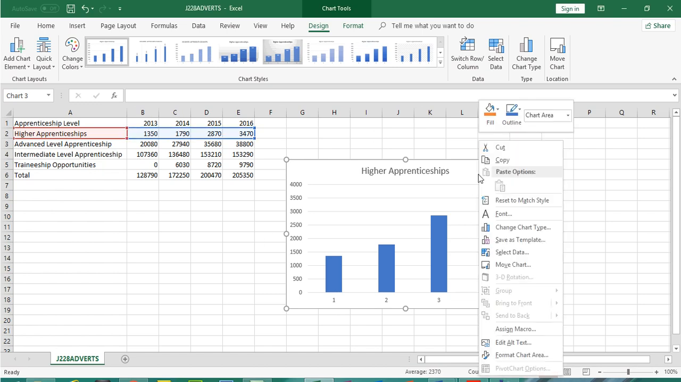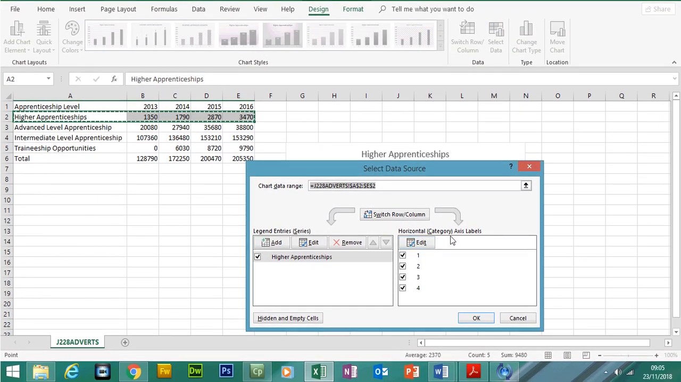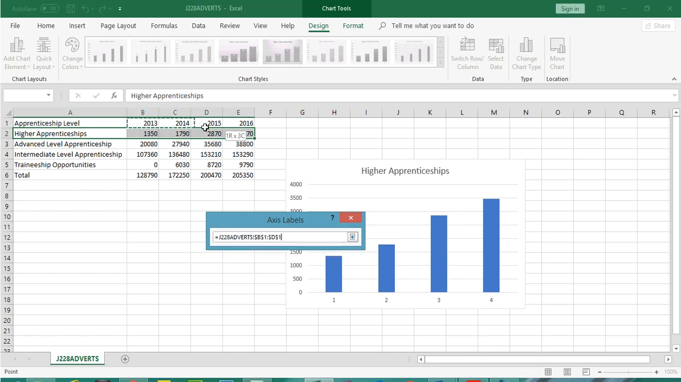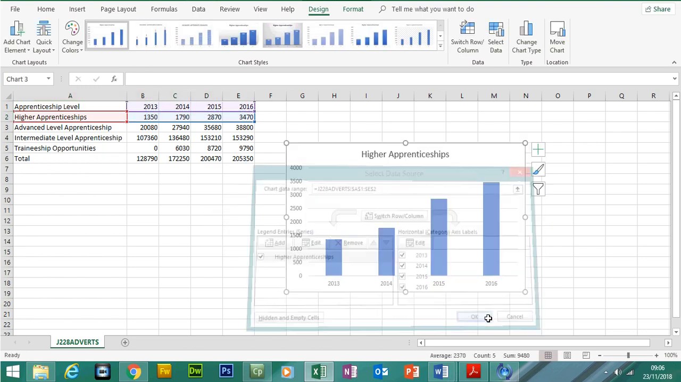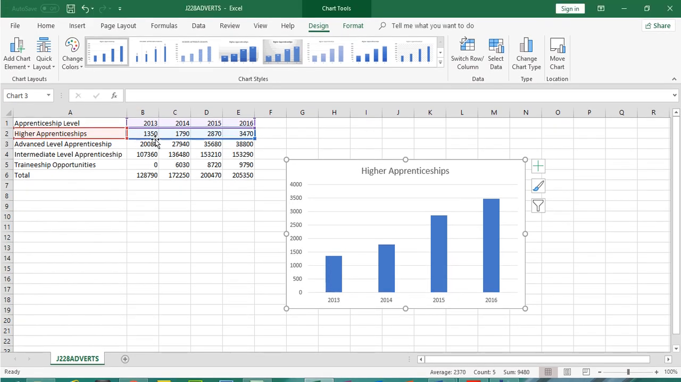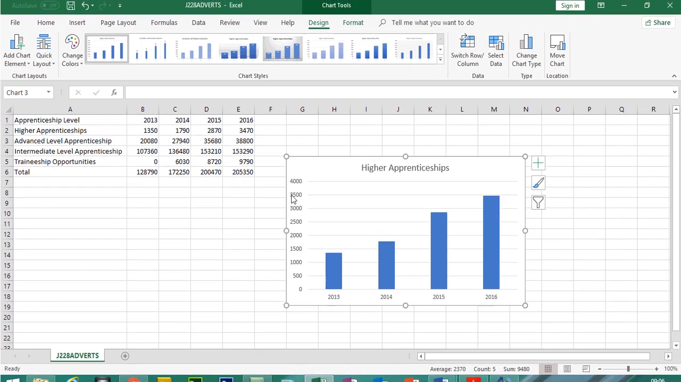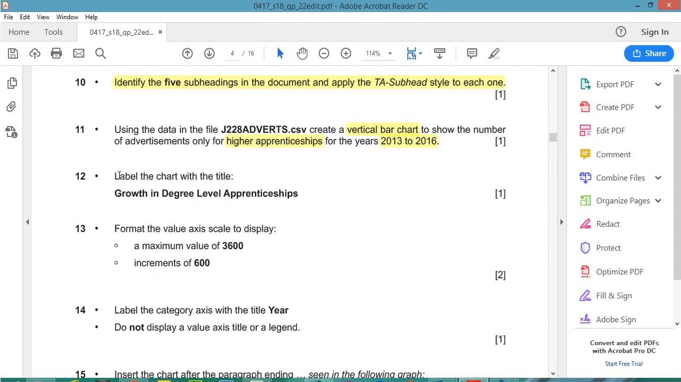Then obviously 1, 2, 3, 4 refers to these years here. So we can right click on the graph and select the data. For the horizontal values, if you click on edit and then highlight the years, they will refer to each of the bars, and then you can press OK. So 2013 should be below 1500, which it is, and then 2016 is just below 3500, which it is. Okay, so that part is done.